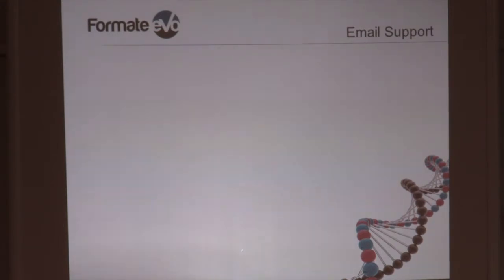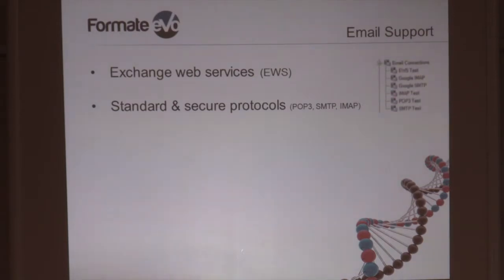Email support. Formate emails, receives emails. eVo takes it to the next level. It will talk to Exchange Web Services, the de facto standard for Microsoft going forward. It will also talk to all the standard protocols, but offers much more flexibility than the Formate product. We can use secure protocols, we can use different ports, all the things that, you know, we need to do in today's world when considering email.